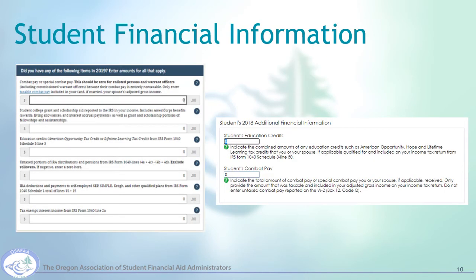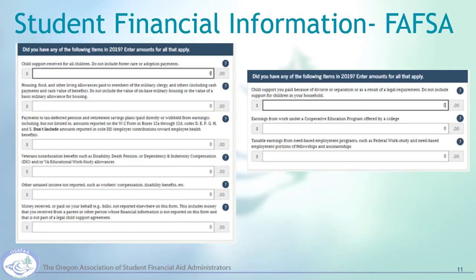The student may be asked a few additional income questions. FAFSA and ORSAA ask these questions in slightly different orders. Here we have a FAFSA image on the left and the ORSAA image on the right. Most students will not have anything to put in these fields, which is why they have been pre-populated with zeros, but these are important questions. They can make a significant difference in the calculation of the expected family contribution if not answered correctly when applicable.